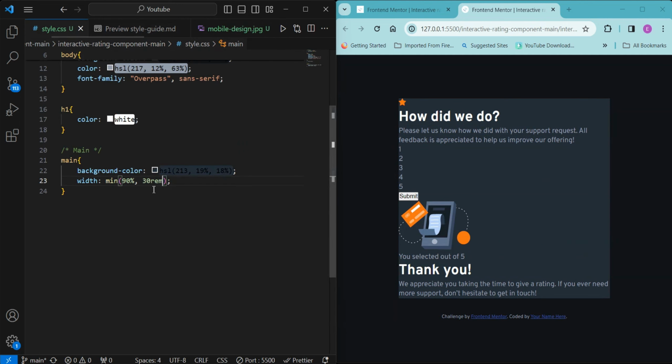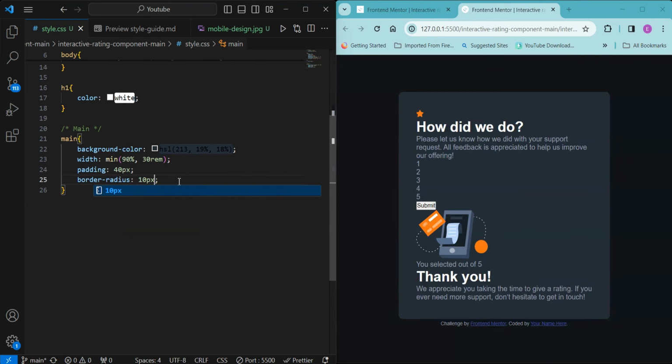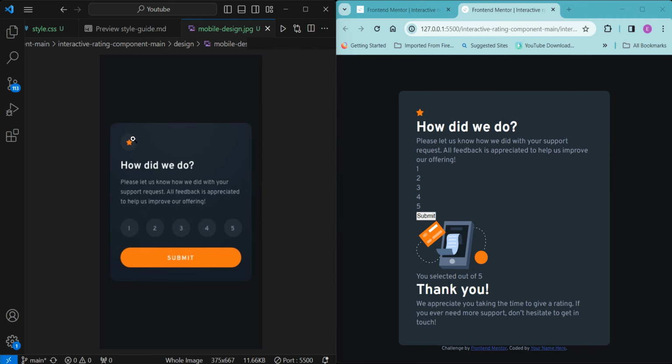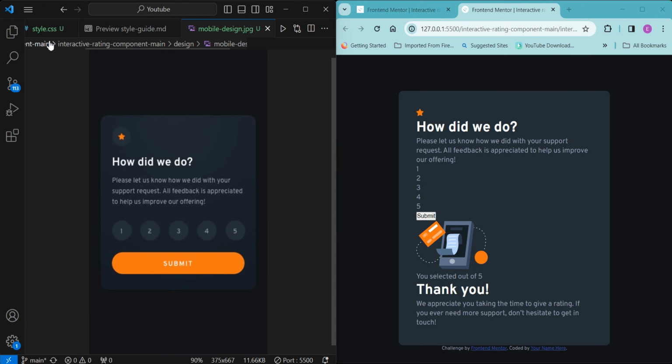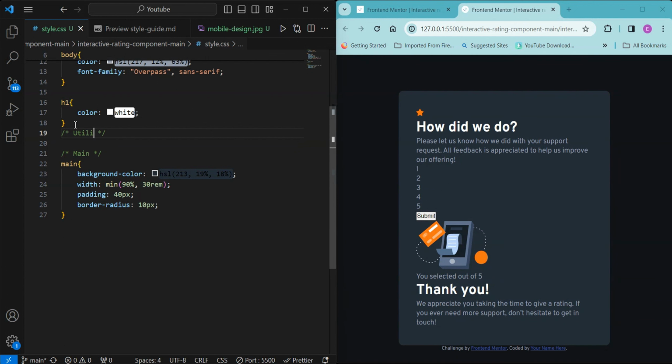Okay, and we're making good progress. So next thing I want to add is some padding, and I'll add 40 pixels all round and a border radius of 10 pixels. And yeah, this is beginning to look good. Let's see what else we have to do. Okay, so that star icon has this round shape. So I think I'll make that a utility class.